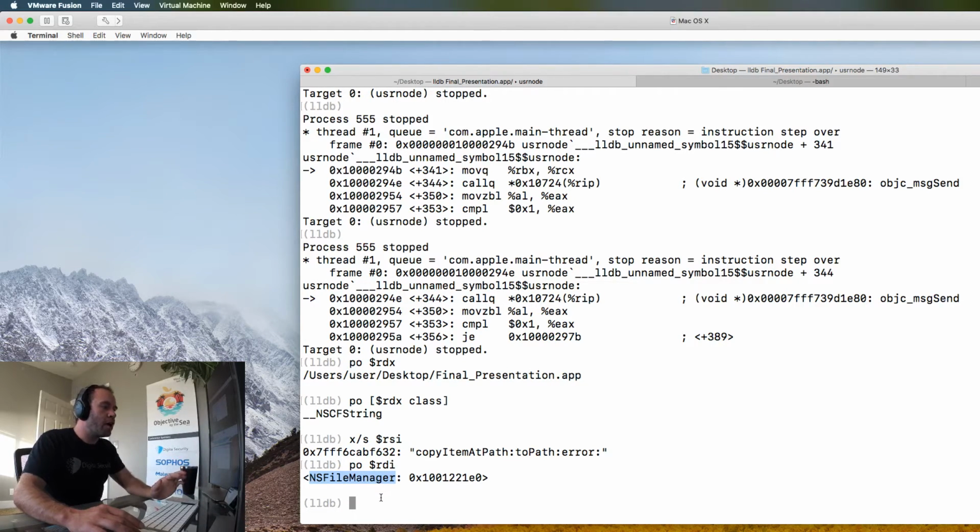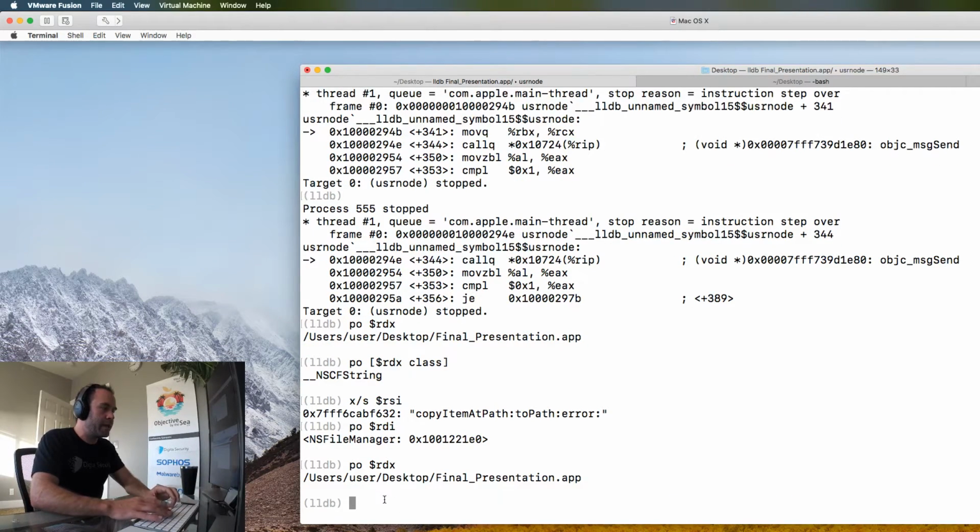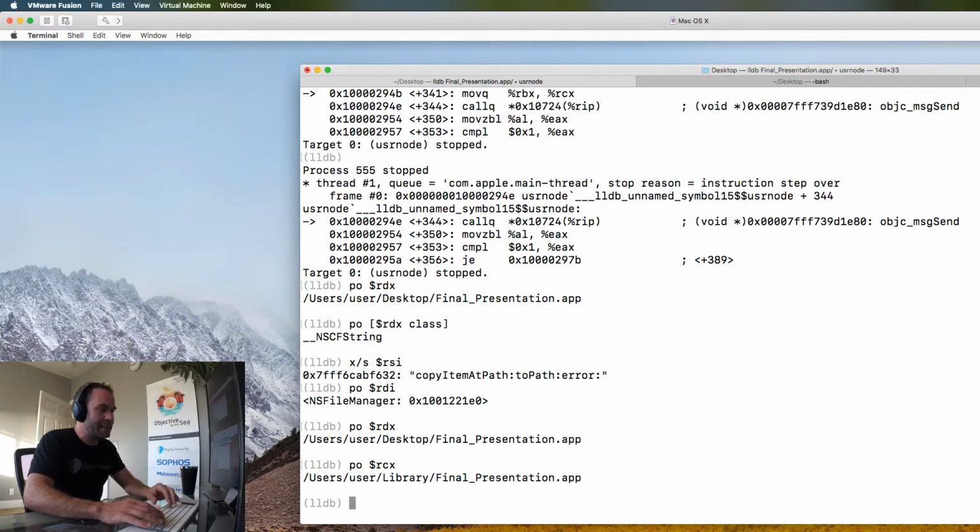We're going to invoke copyItemAtPath. And again, if we print out the parameters, the first one being in RDX, we can see, okay, this is the item at path. So this is the source path that we're going to copy, right? This is where the malware currently is. And if we print out the second argument, which is in RCX, this is the destination. Cool. So now we can see exactly where the malware is copying itself to.